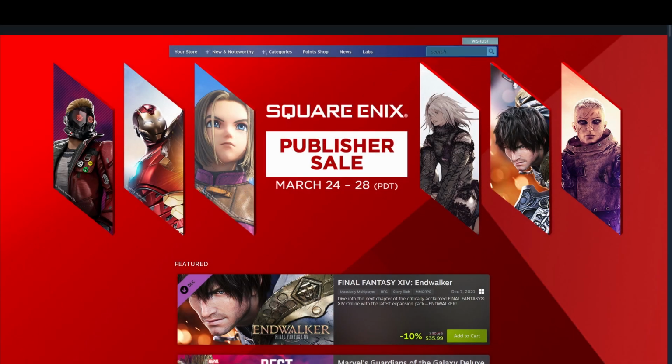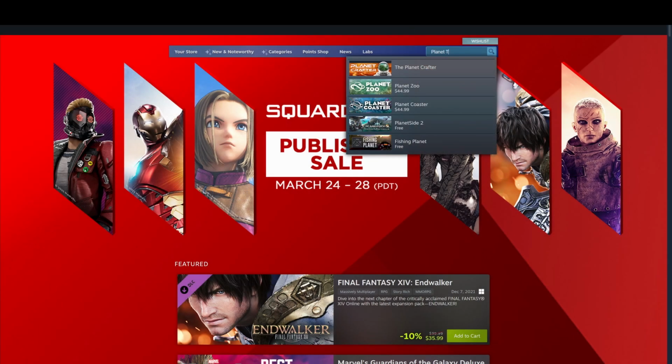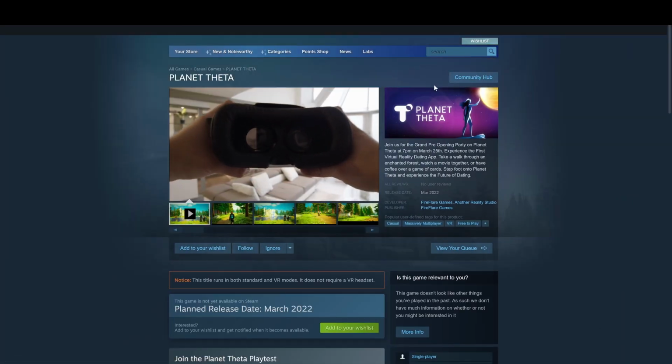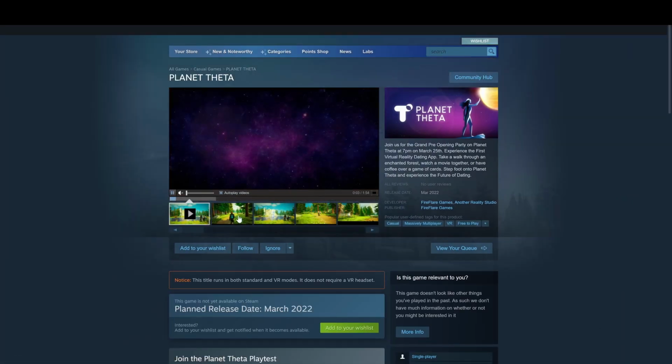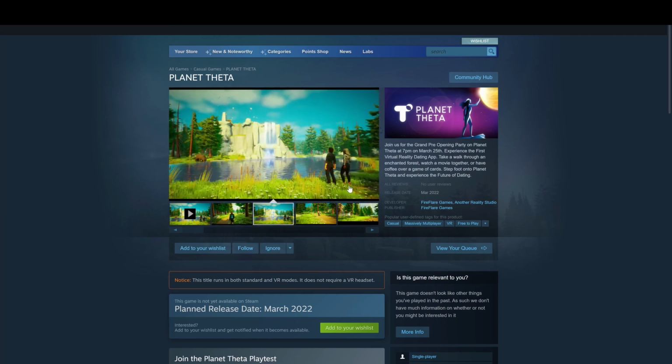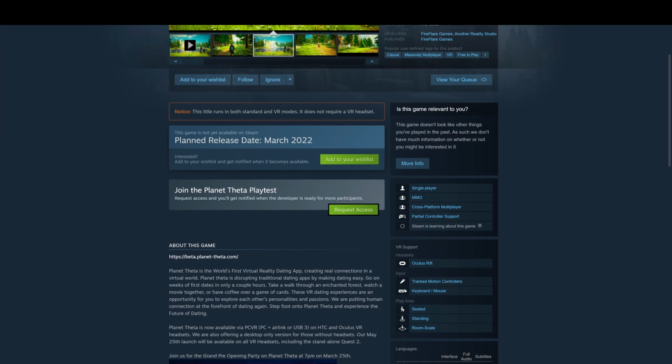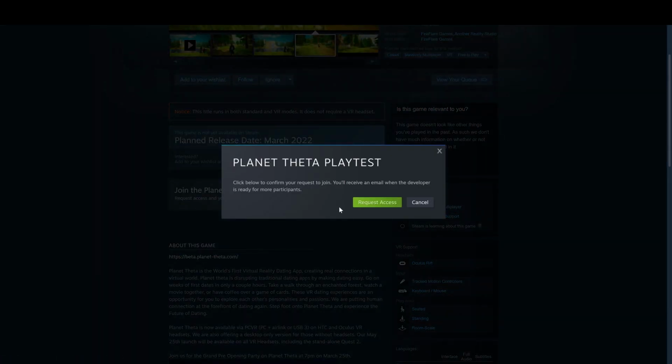Once Steam is downloaded and properly installed, the next step is to navigate to the Steam store and then enter into the search bar Planet Theta. After finding the Planet Theta store page, simply scroll down until you see the Request Access button for our playtest. Just click on the button, and as long as you have a valid Steam account, you'll have no problem being accepted into Planet Theta.